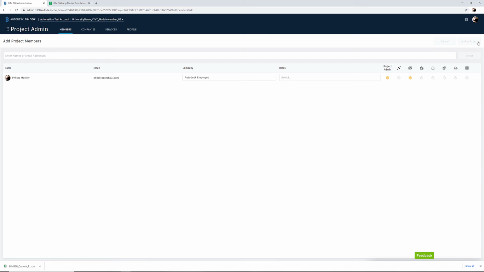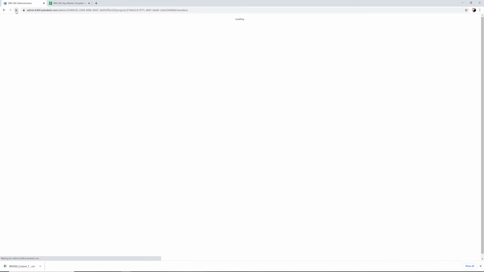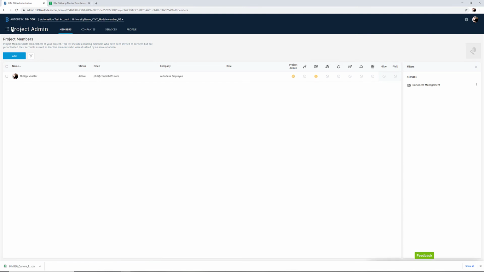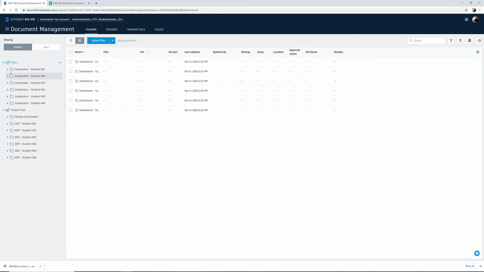Right, add to project. Now I just need to refresh. And I would be able to access document management now. As you see here, we have now created the folder structure from the Excel spreadsheet.